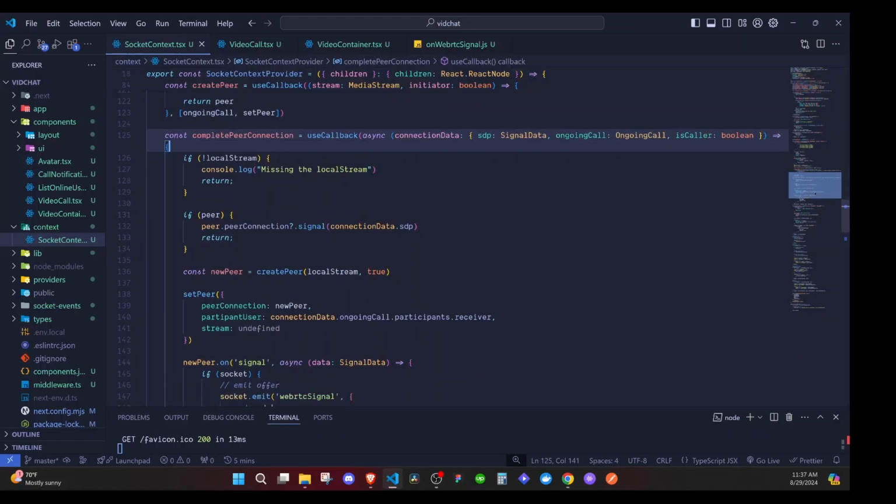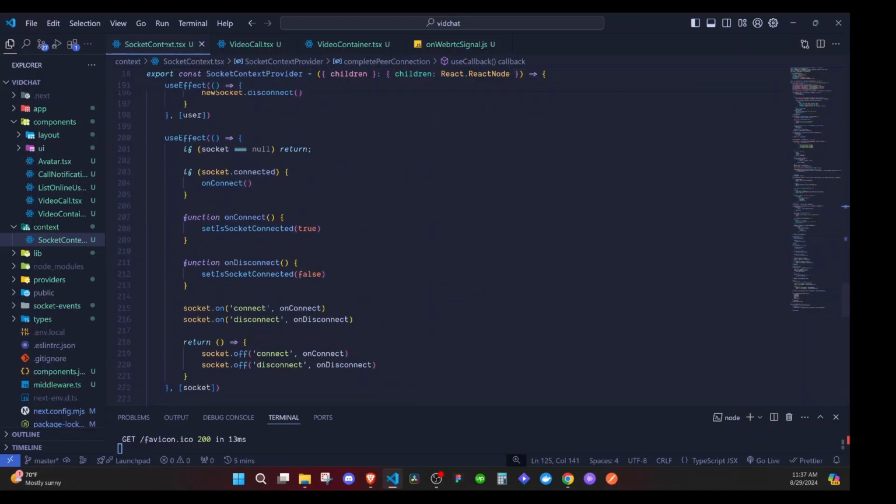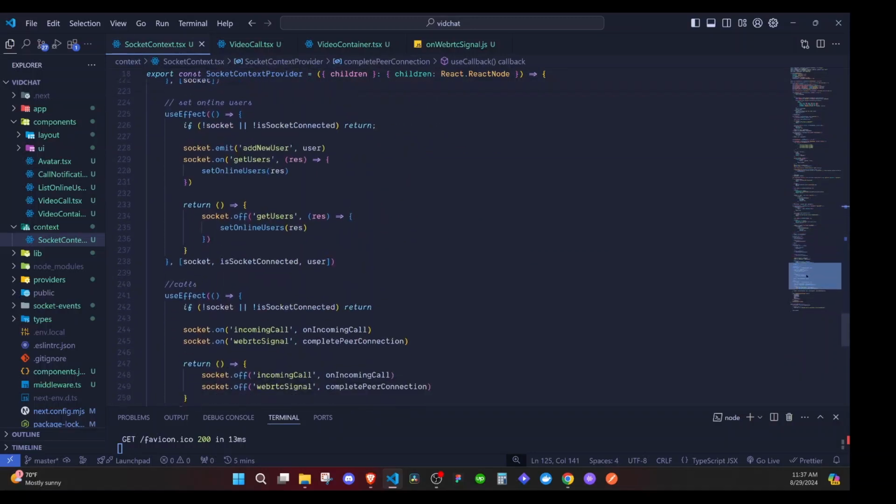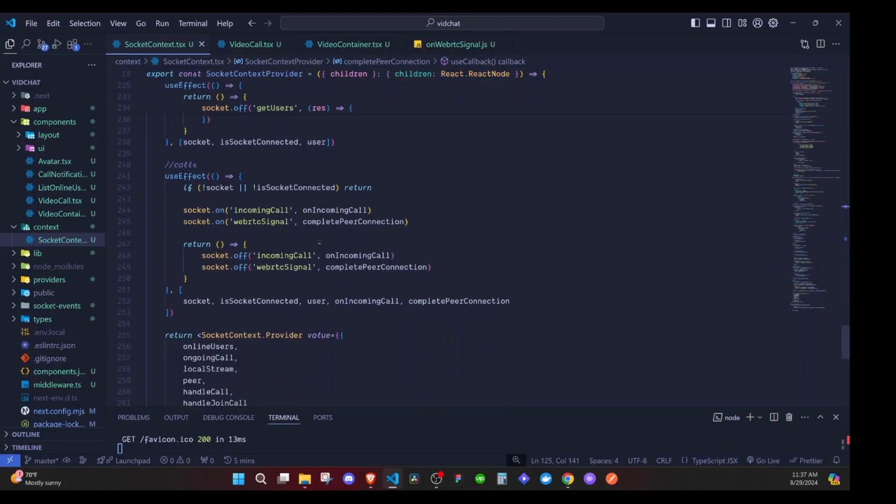So the first thing that you need to do is to go at the bottom of the socket context file, where we had the use effect that was listening to these events, the incoming call and the WebRTC. So in the last episode, we added these, but we didn't add this one right here for cleanup. So what you need to do is to check if you have this line right here. Okay. Socket.off WebRTC signal, then we clean up our complete peer connection, and then you will add complete peer connection right here at our dependency array.